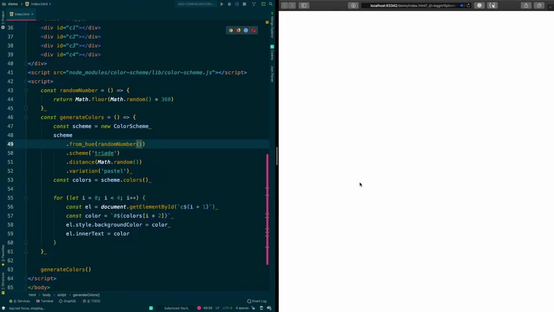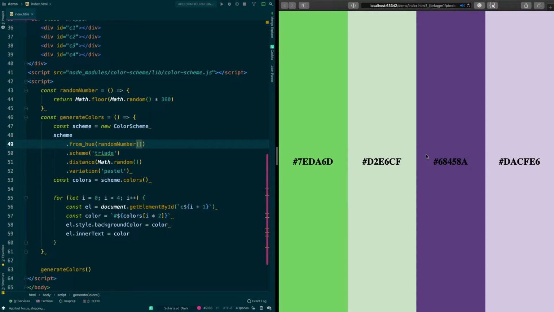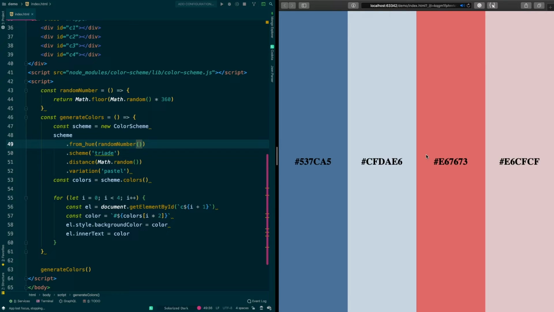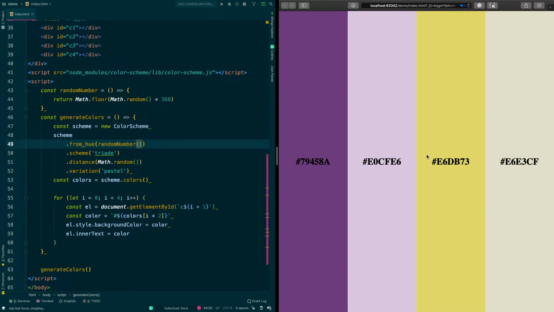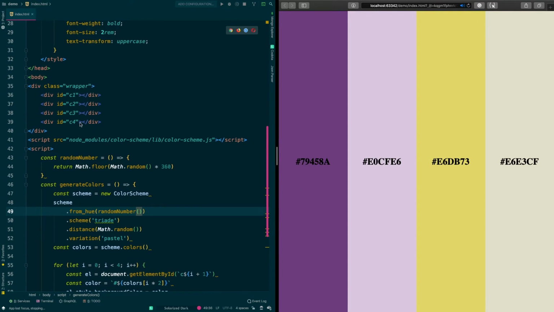And now let's see the magic happening. If we refresh the page, we should see our 4 colors generated. And every time we refresh the page, we get a new color scheme.